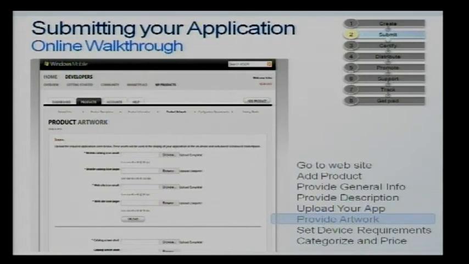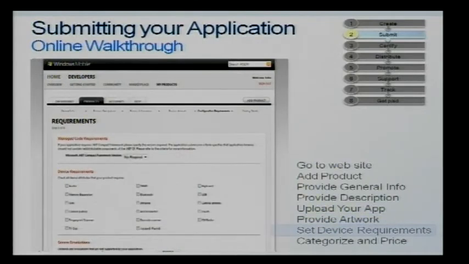Clearly stated is the guide here of the size of the pictures as well, and so it means that you can think about your branding and your logos. Next step is to set the device and the requirements, so you can choose the devices, which means that you can effectively target the devices you know will get the best experience on the app.